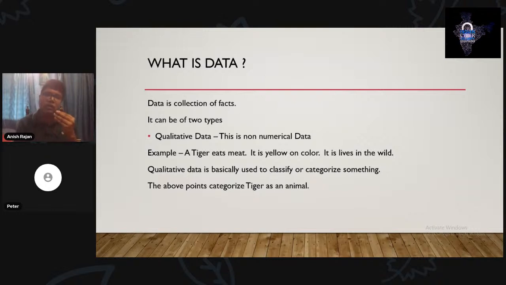Qualitative data is used to classify or categorize something, like the way I described myself. That data was all qualitative data. I just gave information about myself to classify myself. Like this example, the last line states that all the above points categorize the tiger as an animal. All three lines categorize the tiger as an animal.